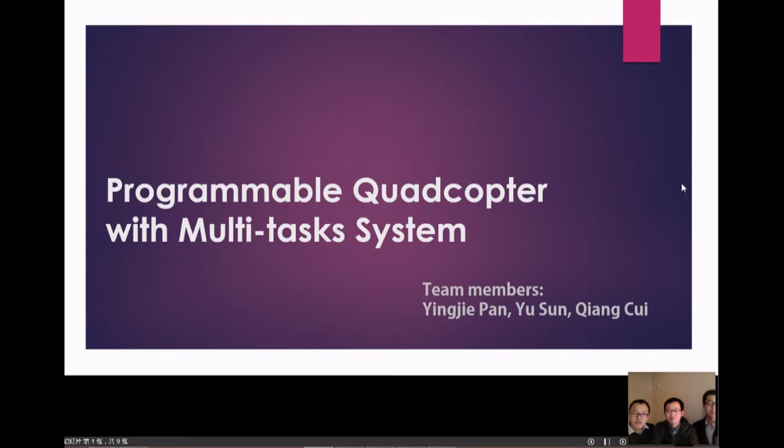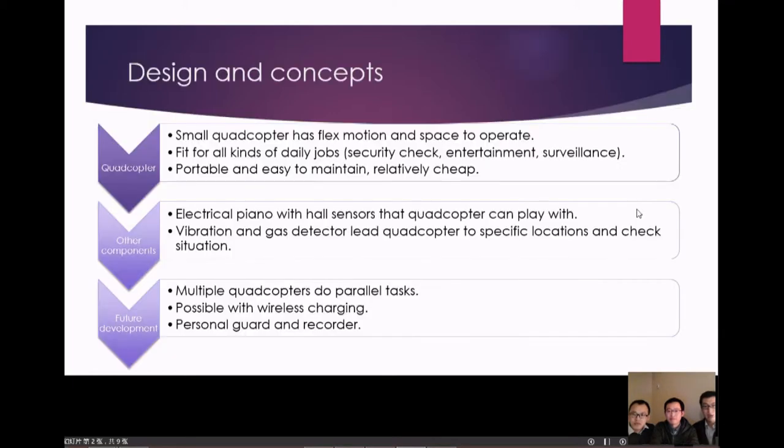This is the ECE 561 Slabcast for our project. Our project name is Programmable Quadcopter with Multitask System. This is Yu Sun. Our team has 3 members. I'm responsible for whole project design, main paperwork, and electrical piano system.